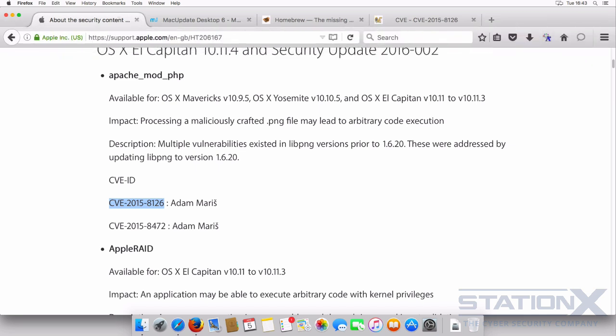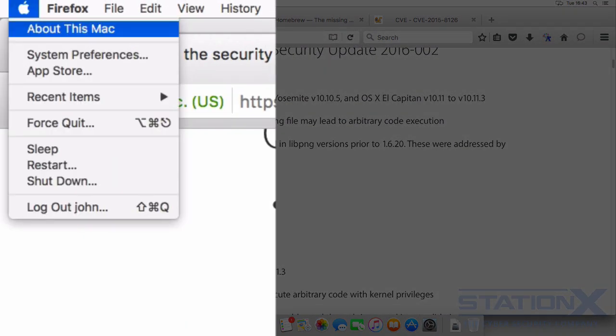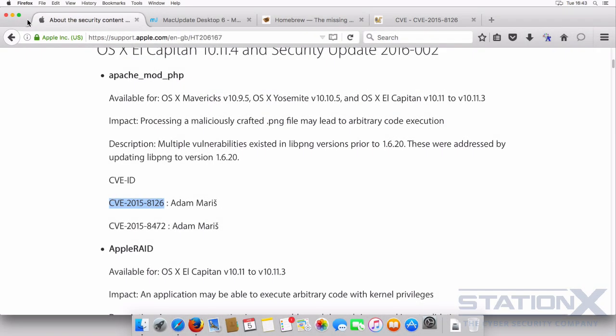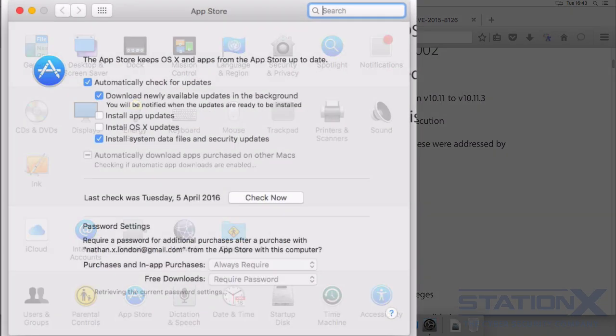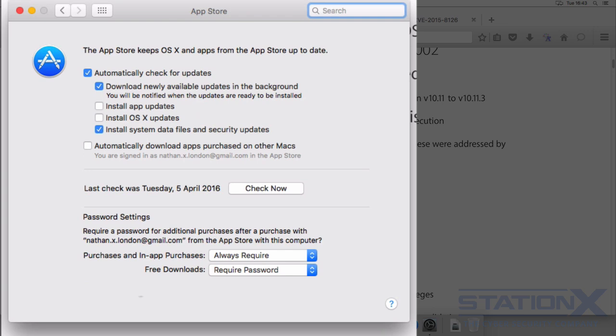And this is done this way. So if you go here, System Preferences, App Store, and here you can see the settings for automatic updates. So here you have automatic updates. That obviously needs to be checked to do the updates. This will download them in the background and you'll be notified when they're ready to be installed.